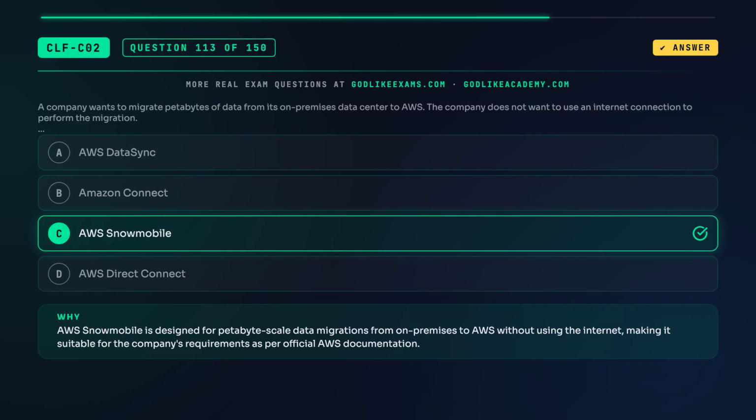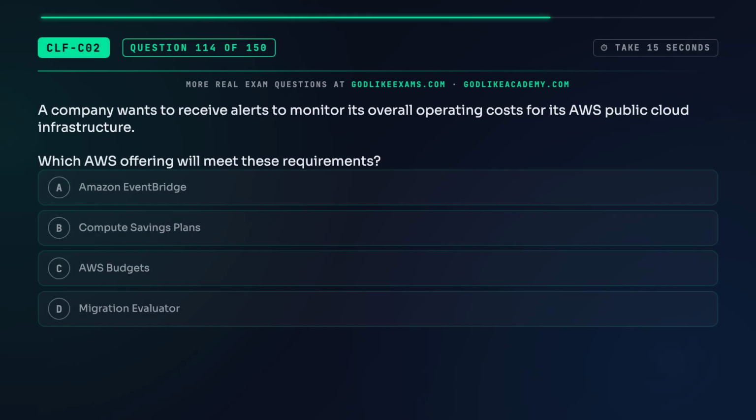The correct answer is C, AWS Snowmobile. AWS Snowmobile is designed for petabyte-scale data migrations from on-premises to AWS without using the internet, making it suitable for the company's requirements as per official AWS documentation.